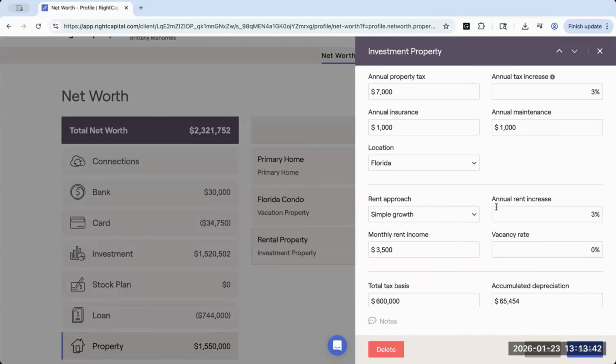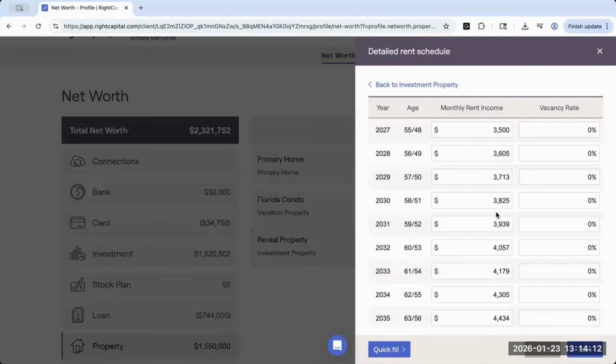Now, RightCapital usually gives you two options when you're entering information like this into the system. The first one being a nice, quick, and easy option, and the second one being a little more detailed, depending on how into the weeds you want to get. If you do look at the rent approach here, we have the ability to set it as a simple growth, which is just going to allow for a monthly rent income figure, as well as applying an annual rent increase to it. If, however, we want to get a little more detailed, we can use the detailed schedule. This is going to allow us to really indicate a monthly rent income and any growth associated with that on an annual basis. We can even adjust the vacancy.